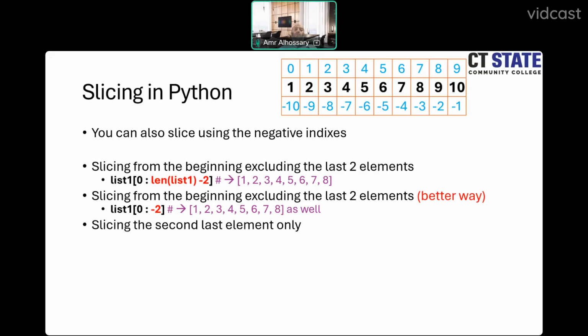If we need to take the second last element only, which means I only need this 9, it's from minus 2 going up to and excluding minus 1. So it will be only minus 2. This is very similar to indexing minus 2 only.